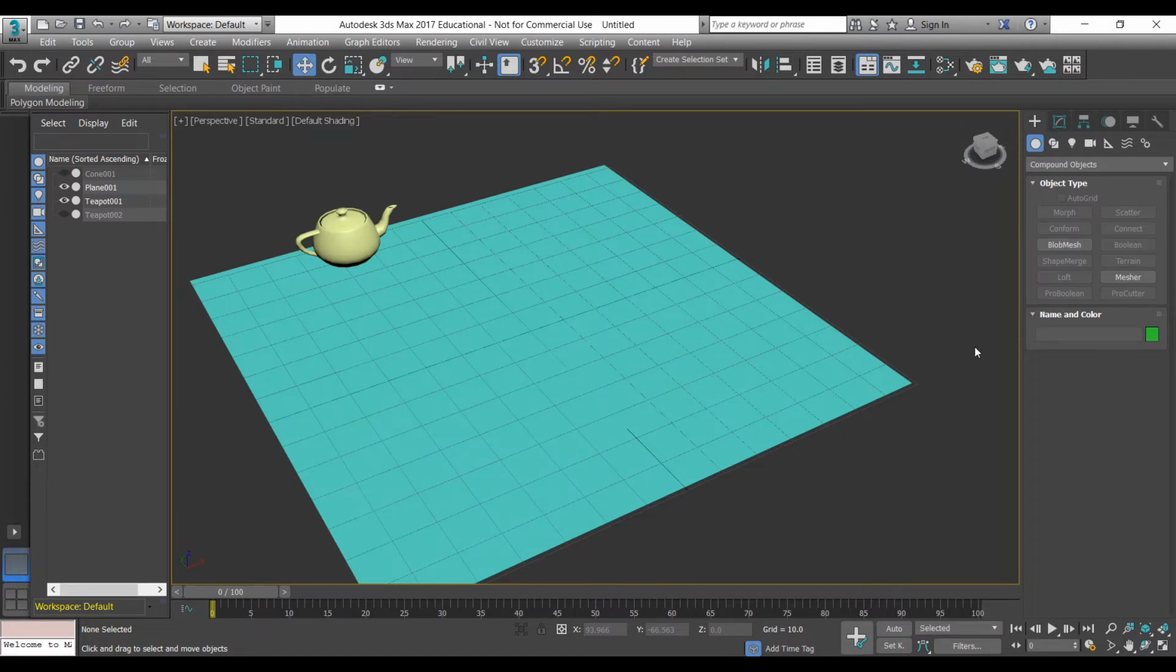To create a scatter compound, you begin with two objects in your scene. The first object, which is the item that you want to have scattered, is referred to as your source. The location where you want it scattered is referred to as your distribution.